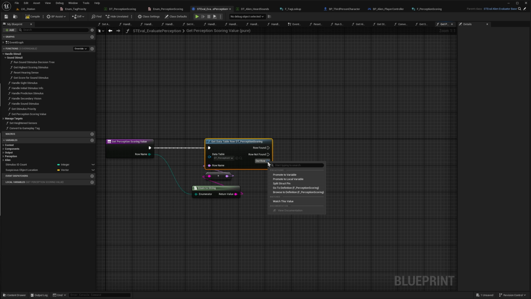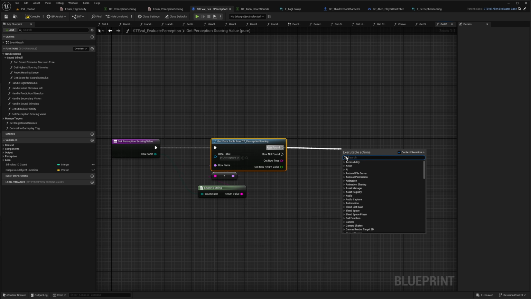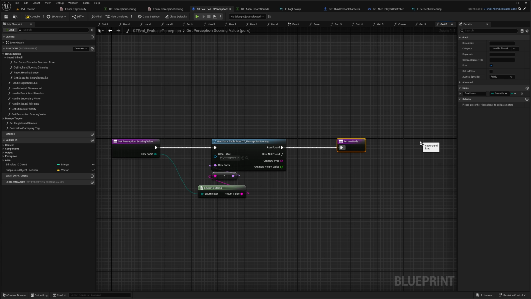We can right click our struct and split the struct pin to retrieve the return value. So we actually need a return node. Out of row found, I will type in return. With the return node selected, I will add an output of type float and call this float return value. I'll also add another output of type Boolean and call this is valid row.